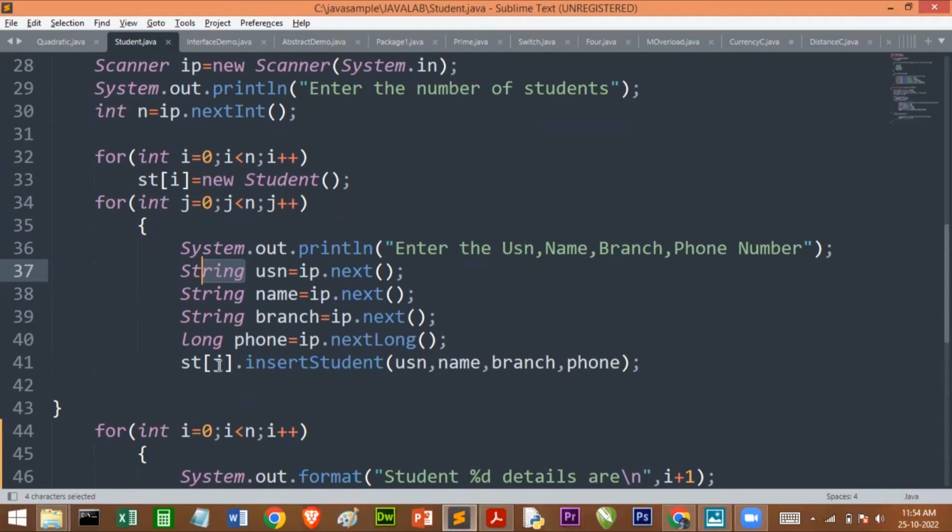That means for the first student, I'm storing this data. Again, my for loop will continue until the condition becomes false. It will be in the loop. Then j plus plus, the j value will become 1. That means for the next student, the second student, we should ask for the second student's details.